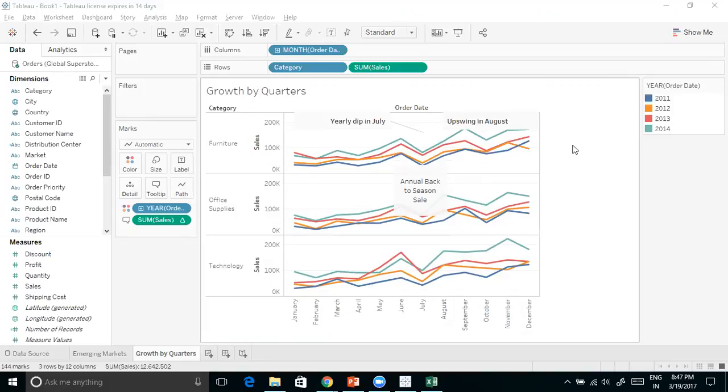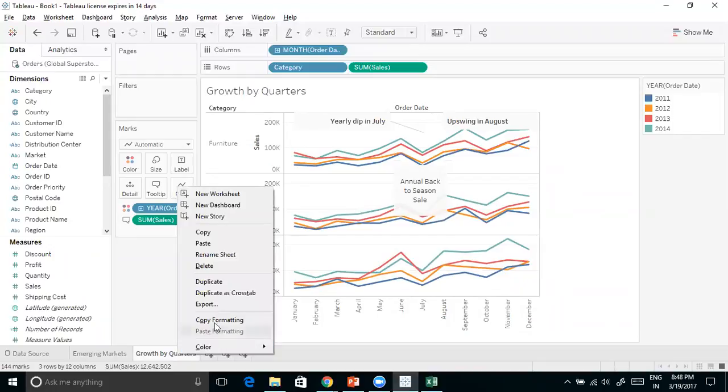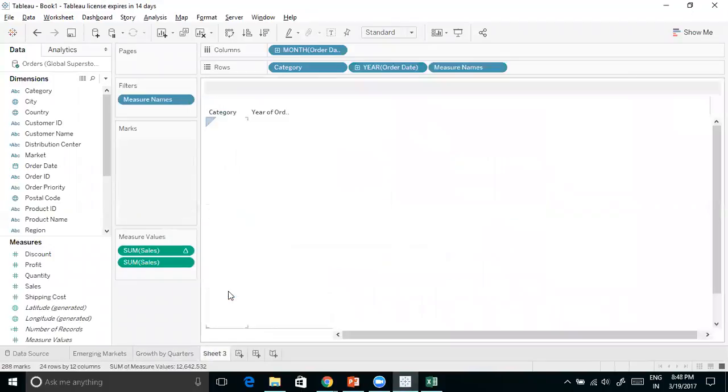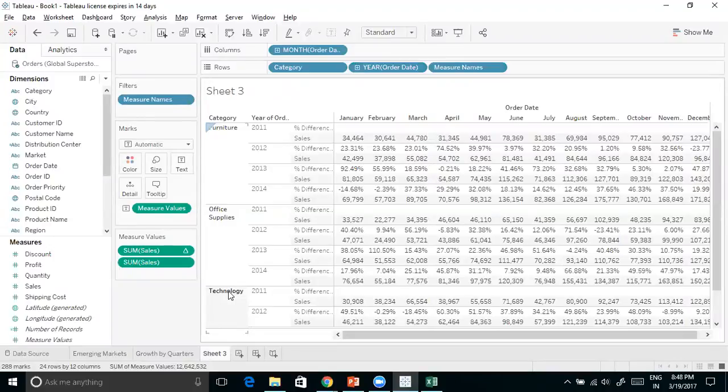So you can right click on the tab at the bottom left and you can duplicate this as a crosstab. So let me come here, growth by quarters, which is the current sheet I'm on. I'll right click, you see duplicate as a crosstab, and I'm going to click on that. The moment you do that, it automatically creates a crosstab of the same visualization. So you see the categories, the years, the percentage difference in sales, and the months.